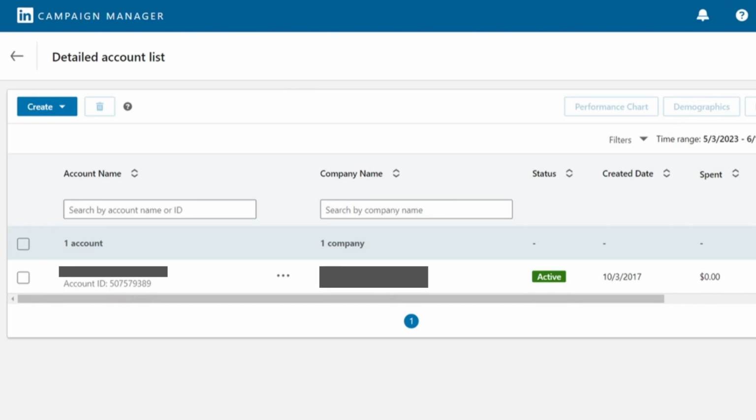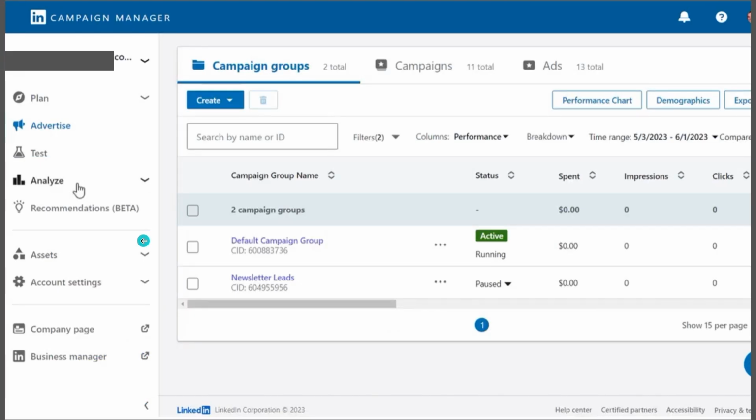In today's video, I'm going to teach you how to track event-specific conversions for LinkedIn ads with Google Tag Manager. We'll start inside LinkedIn Campaign Manager. Head to Analyze, then Conversion Tracking, and create a new conversion by choosing Online Conversion.